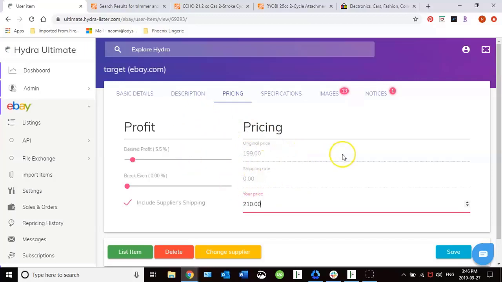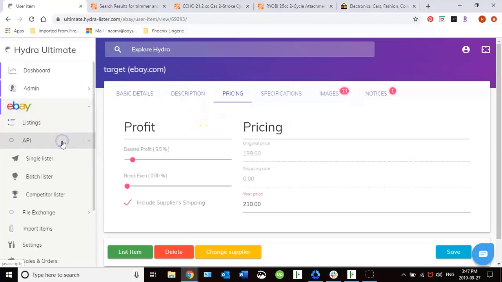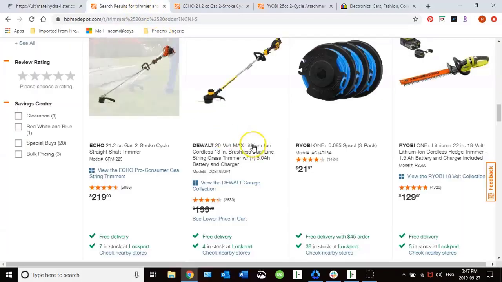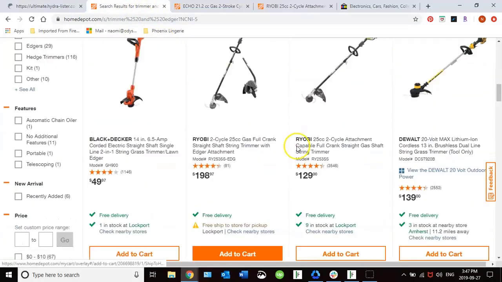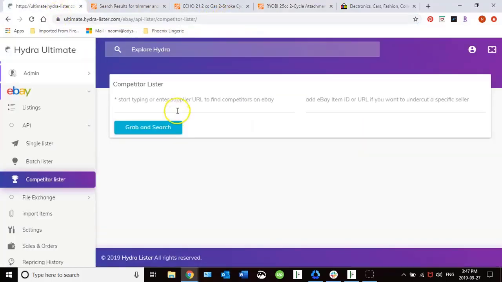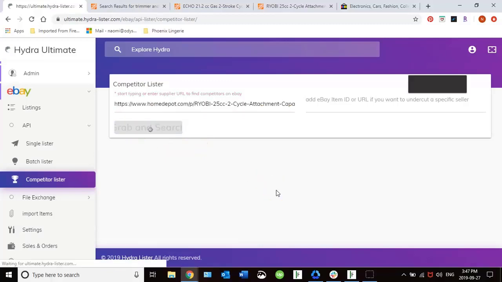Let's do this again so that I can show you one more time the process on how to undercut sellers on eBay. We're going to go to API, Competitor Lister. This brings up your screen. Now I'm going to go back to Home Depot and find a different item that we're going to want to try and sell. In this particular case, I've chosen this one. I'm going to copy the URL again, come into Hydra and paste it, and let's see what results it brings up.